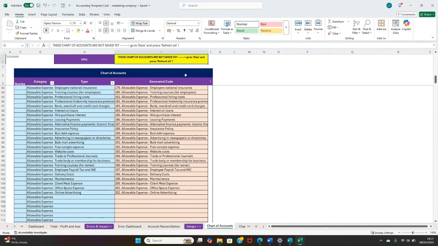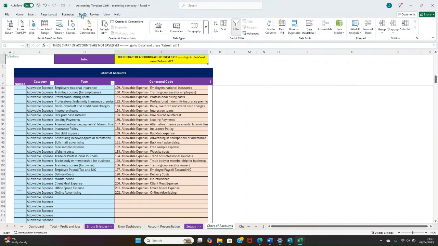So the reasoning behind this is because this workbook uses pivot tables for the chart of accounts, and if you have knowledge of Excel, you know that pivot tables are a pain because they need to be manually updated. So all this is telling you to do is go to data up here and click this button here just above the refresh all. And as soon as you do that, the info tab will go off. This means the pivot table has updated and this new line is within the system.